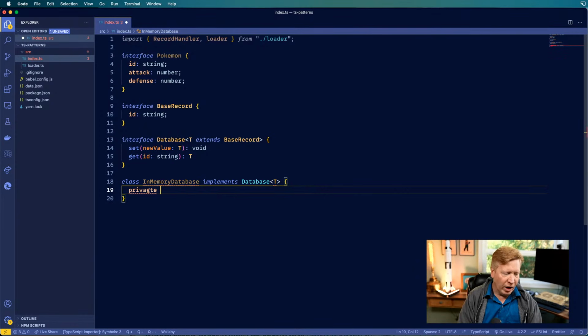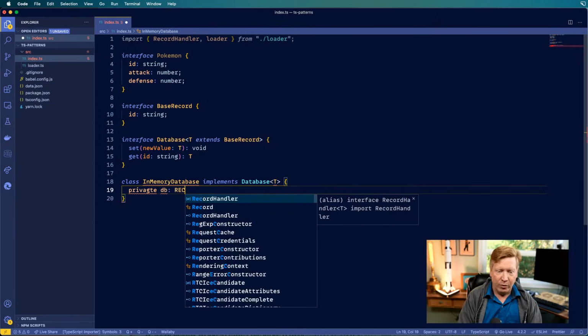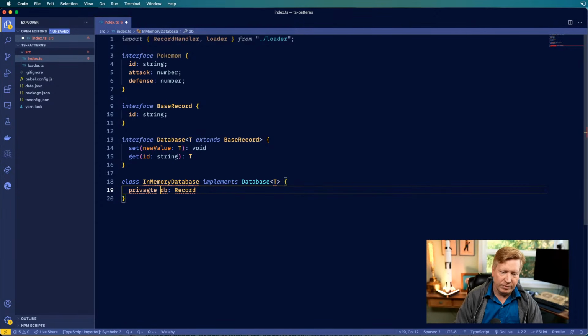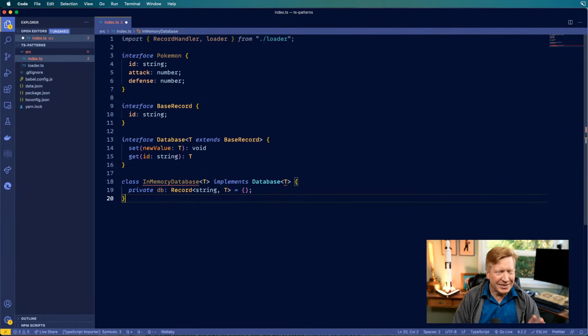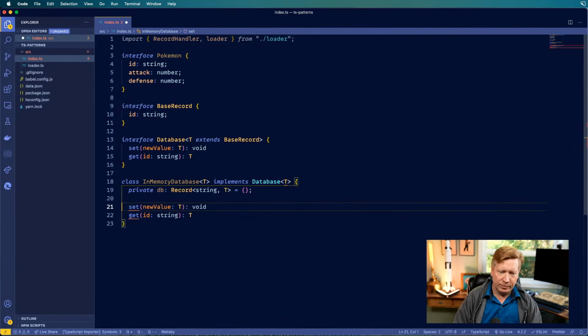And it's going to have in it a private db, where you have a record that has a string as the ID, and then whatever that type is. And I guess at this point, we're going to need to say that we have T on there. This is not 100% what we're going to do. So, okay. All right. And let's see, we're going to have a setter and a getter. So let's do that. Cool.